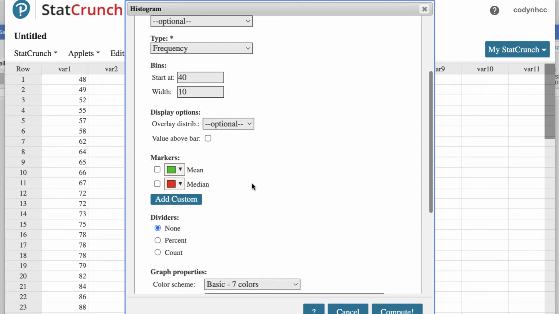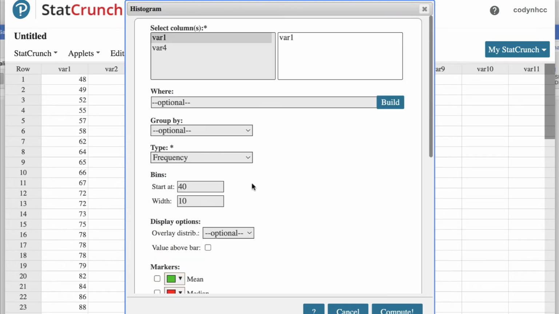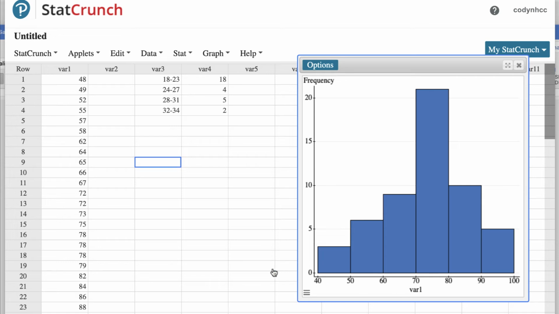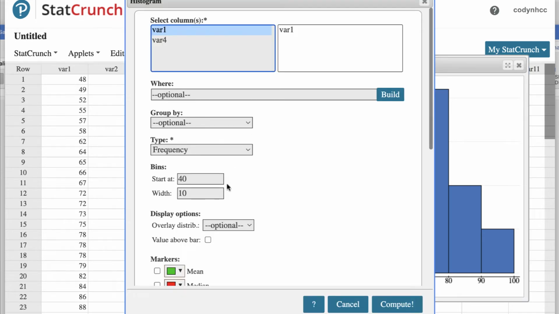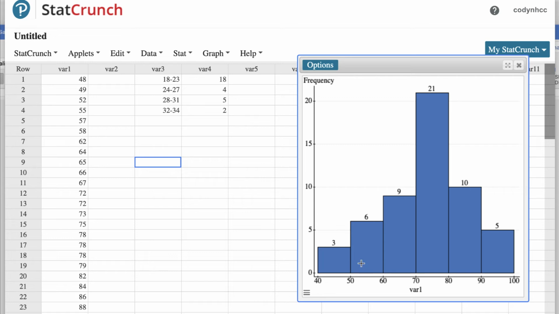And then that's all the rest that we need to worry about. And that will create our histogram. Starting at 40, 50, if you put your cursor on it, it tells you how many there are. There's an option that I should have probably clicked: value above the bar. Click that, and now we'll put the 3 above the bar. So now we can see how many there are.